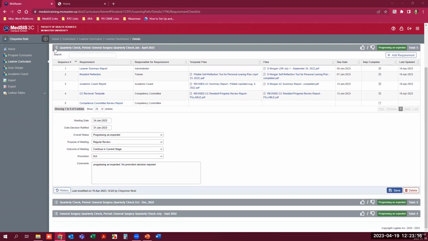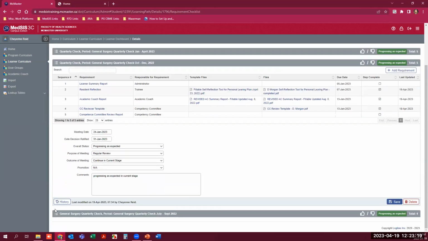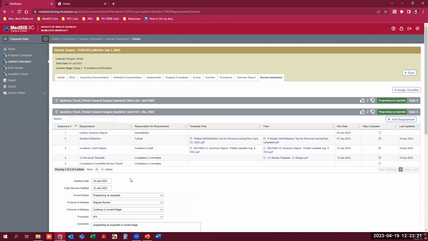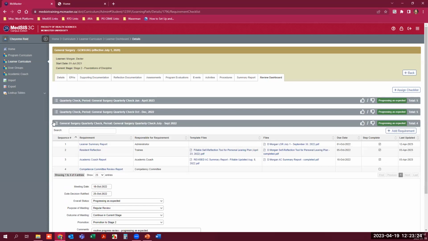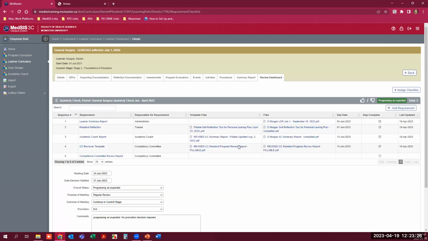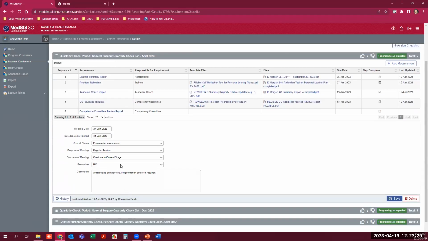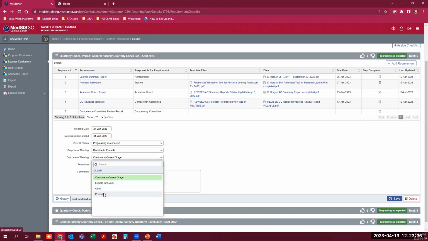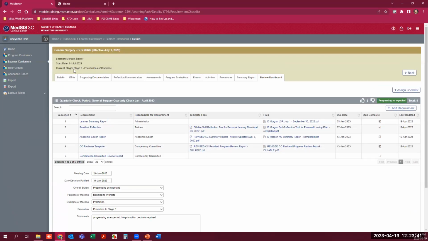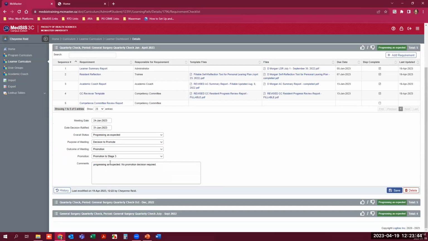And you can again expand and collapse these if you want to look at previous meetings. Now they're all completed at this point. So that's essentially how this dashboard works. But I do want to make another point here. Hypothetically, if this was, for example, a promotion, I'm not going to save it or anything, but just decision to promote, and you say promotion, and then you're picking promotion to stage 3, like this person you can see up here is in stage 2 foundations discipline. If you were to make this promotion to stage 3, I'll just save it just to show you what I mean. So I'll leave everything else the same.